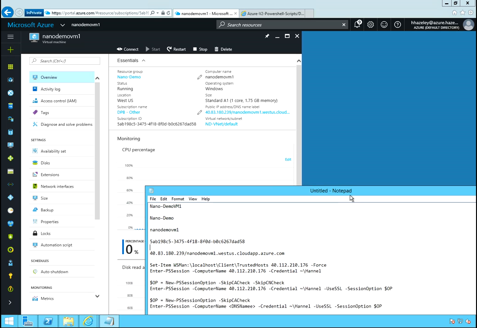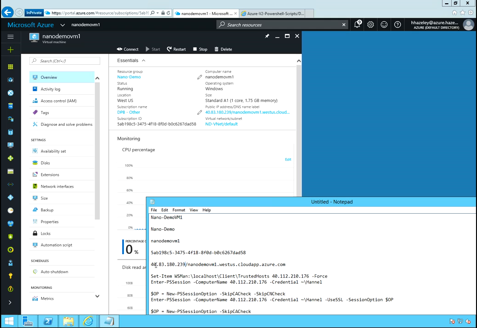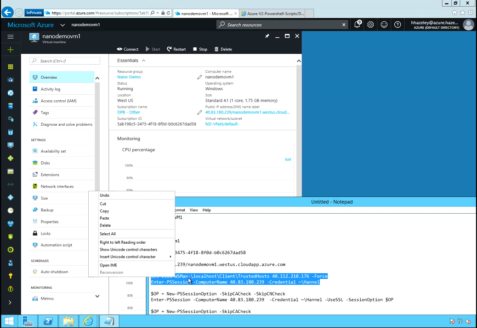And first thing we're going to do is test out the connection. Let's make sure we have a connection first, using regular WinRM without SSL, because that should work out of the box by default.